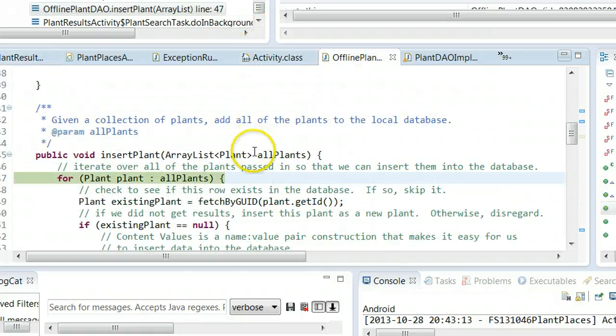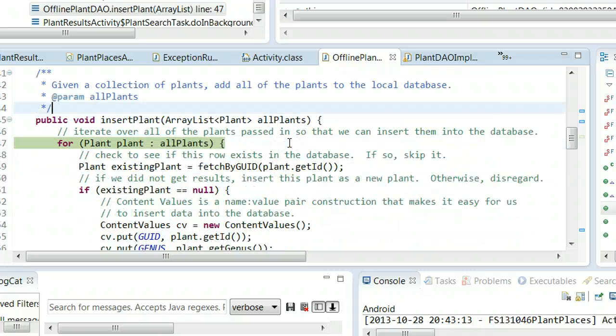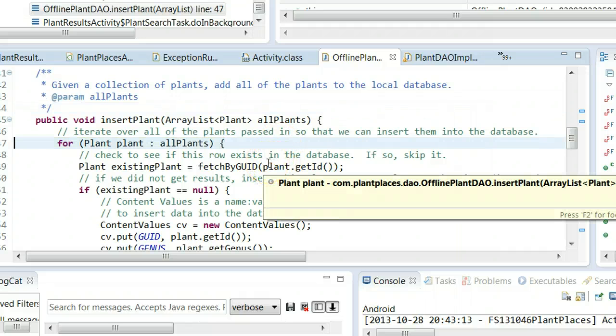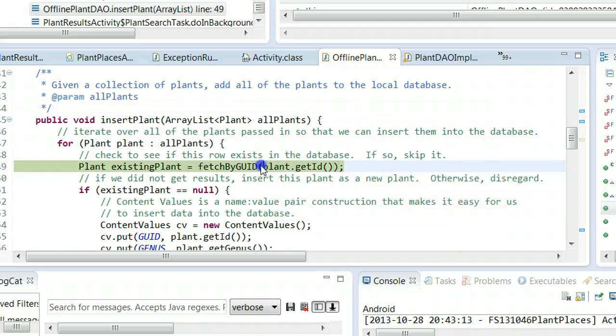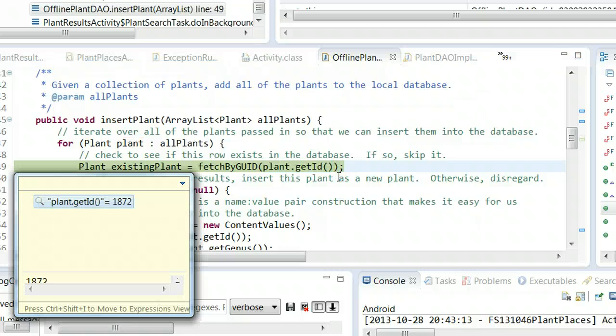Okay, and now what we're going to do is iterate over these plants and see what happens. I choose F6, choose F6 again. The first thing we're going to run is look at this plant's global unique identifier. I highlight that expression. Control-Shift-I will tell me that the global unique identifier is 1872.